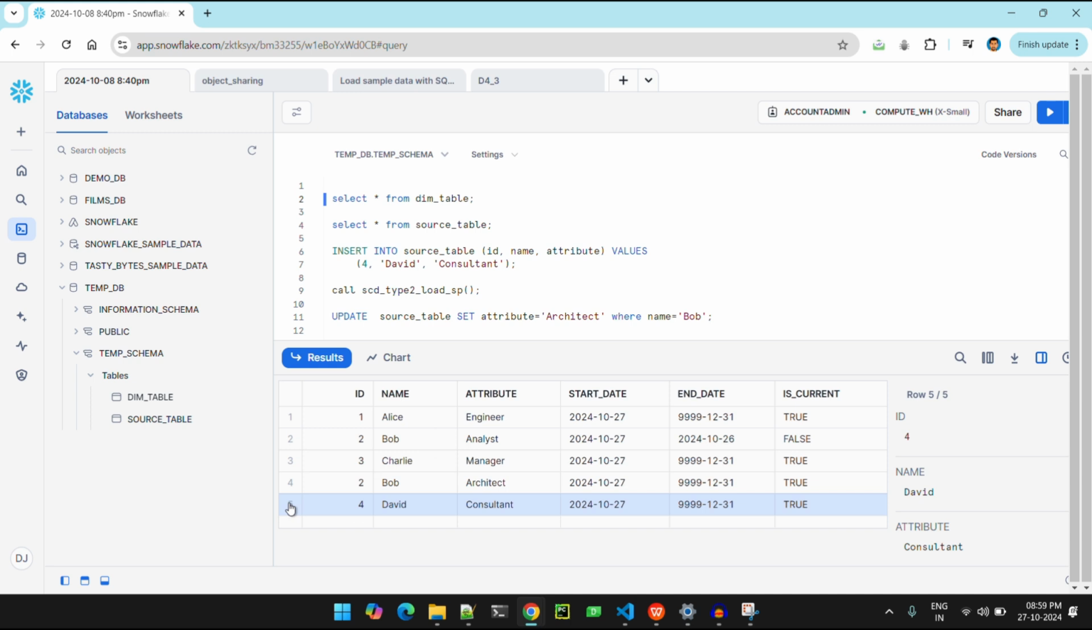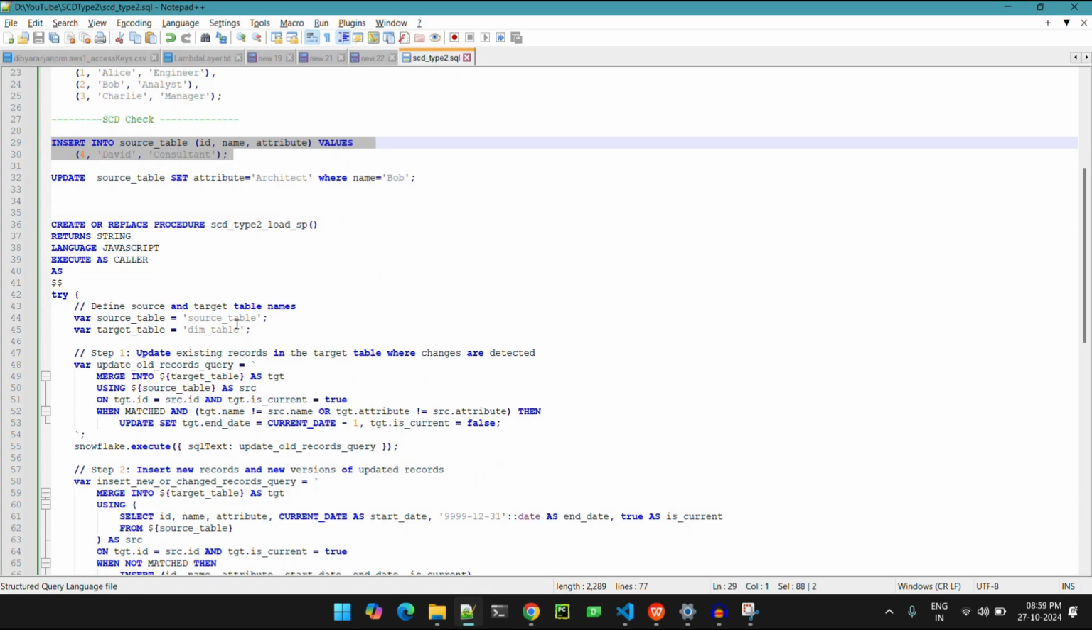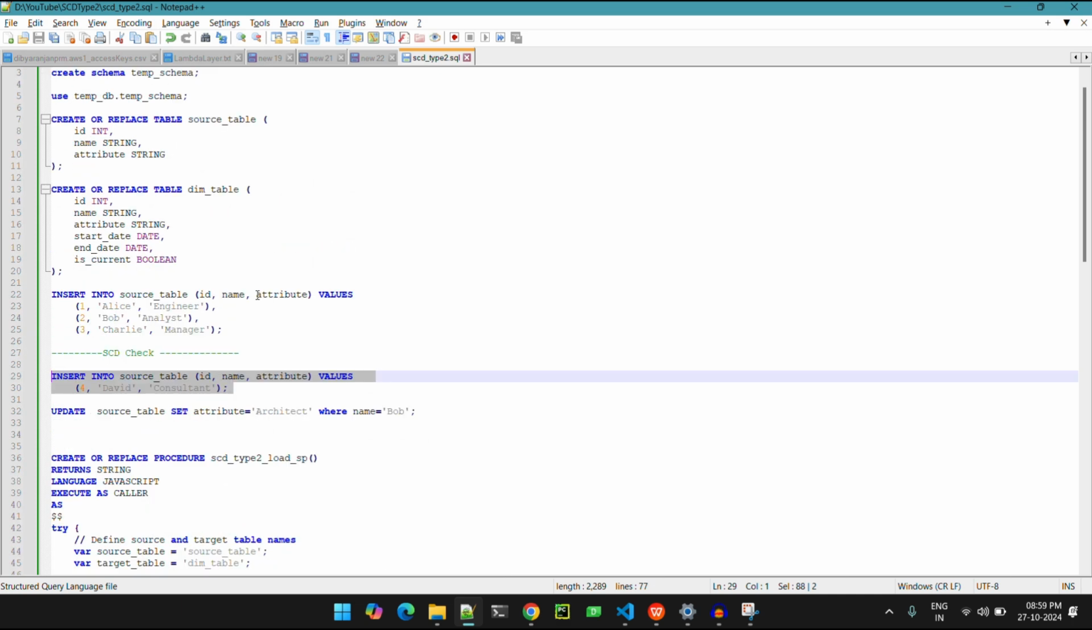I hope this tutorial helps you to implement SCD type 2 in your Snowflake. This is a very short and informative tutorial. I hope this helps you to implement SCD type 2 in your Snowflake. Whatever queries I am using currently, I'll keep them in the description of this video.